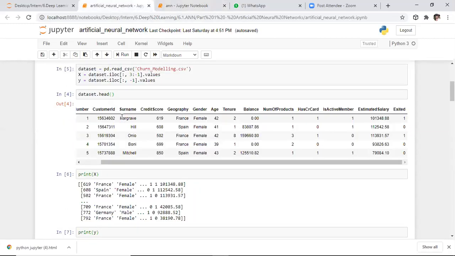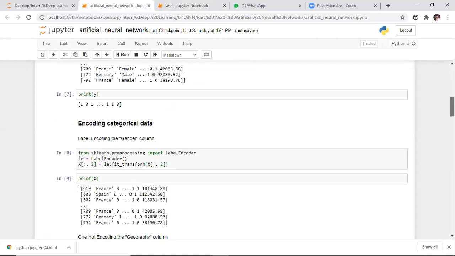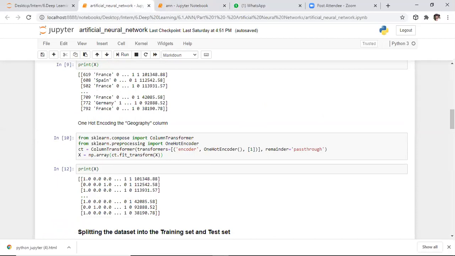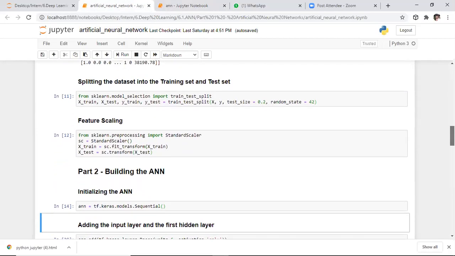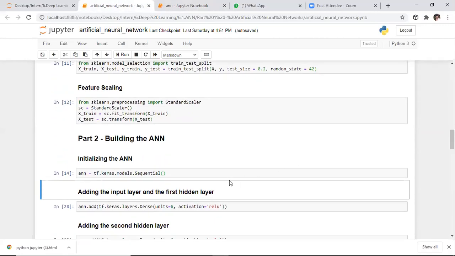Here I did the same thing using the recent ways. Here I am encoding this data. After encoding this data, we split our data set. Here we initialize our data set.